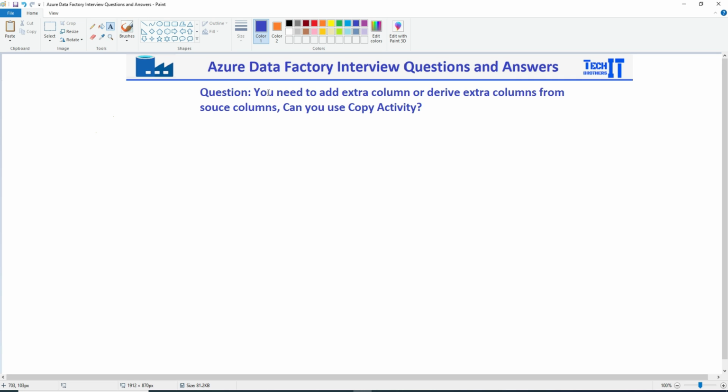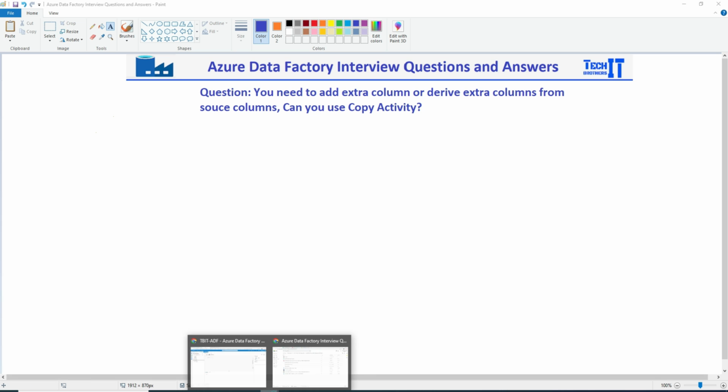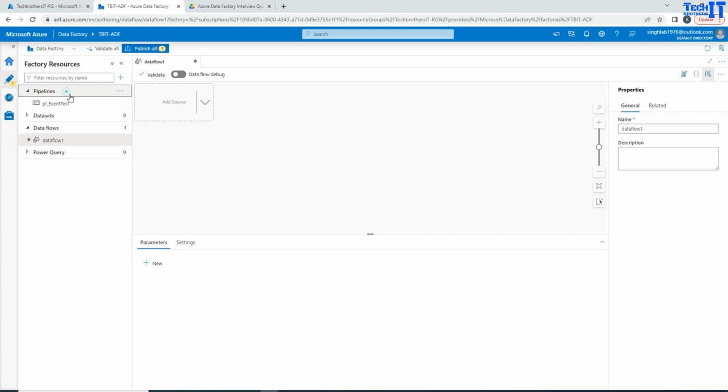So honestly, the copy activity is more straightforward, copying data from source and loading to the destination, and it's very cheap when it comes to the DIU prices. So copy activity does not really provide us the capability to add derived columns. It gives us a capability to add some extra columns, but not depending upon the source columns. So let me take you there and show you what copy activity does provide.